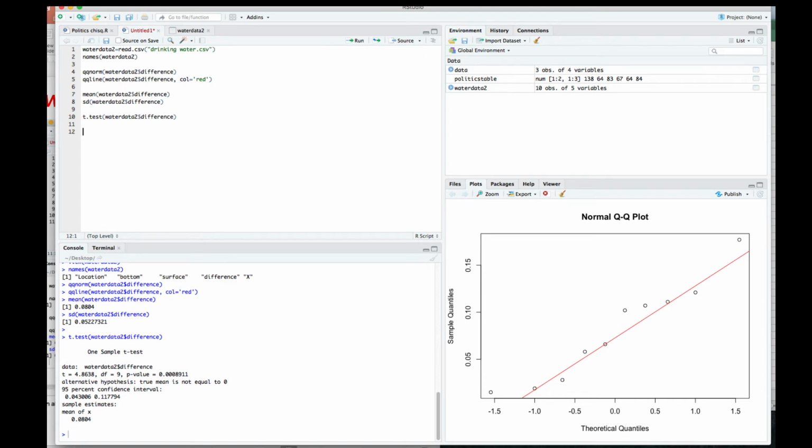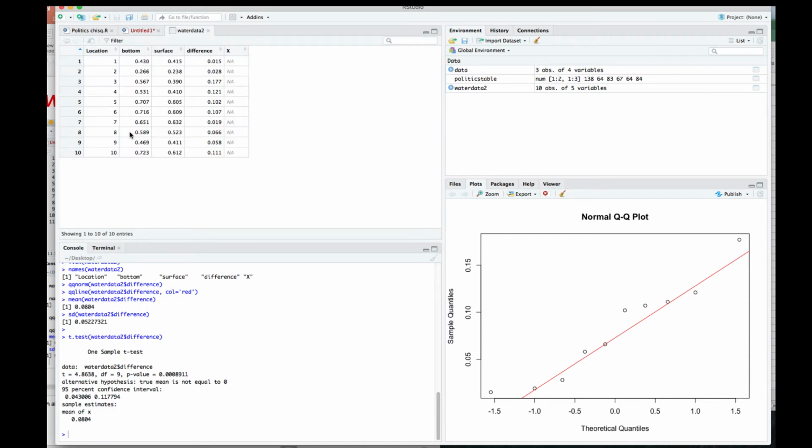Now you can set this up a different way, as I mentioned. So t-test, but instead of setting it up as a one sample t-test, we're going to use our bottom, water data 2, and surface, and then we're going to tell it that the data are paired. So here are your two data points.